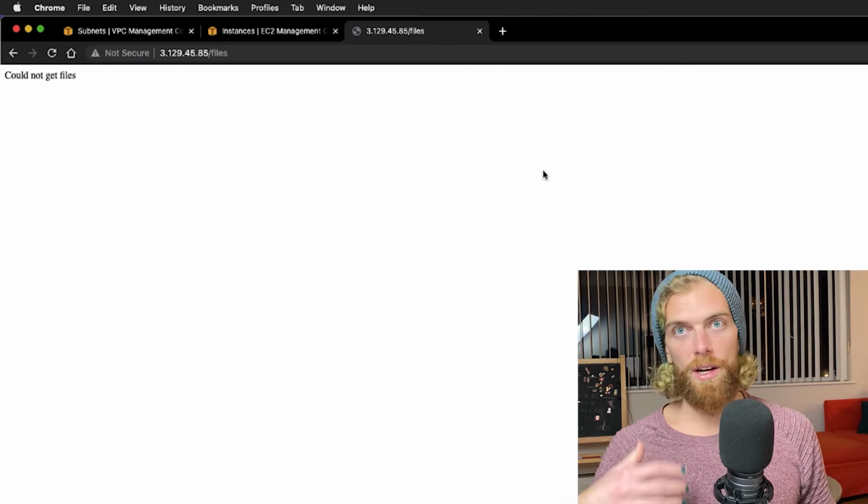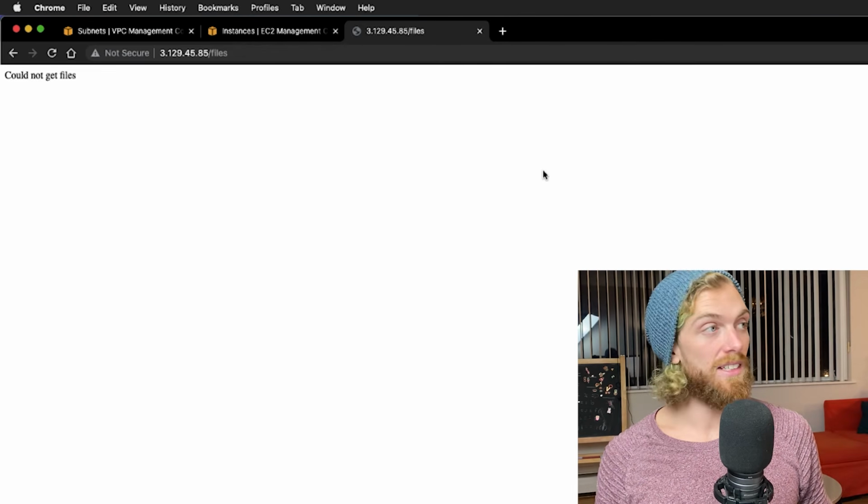It can't connect to S3 buckets or any services on the public internet. And this is great for security. Nothing can connect directly to this instance and mess with my application. But it does also mean that I can't access an S3 bucket in this case, which is really inconvenient.